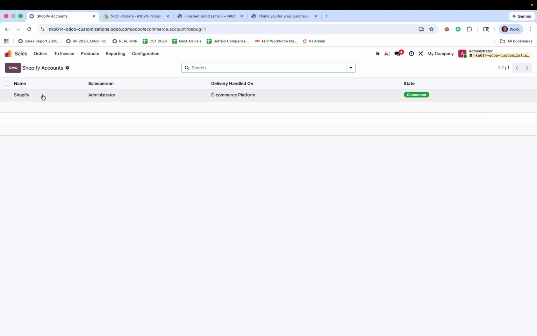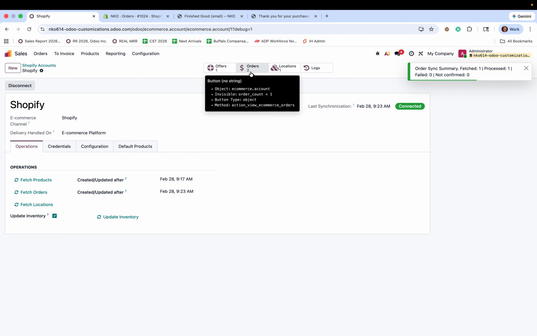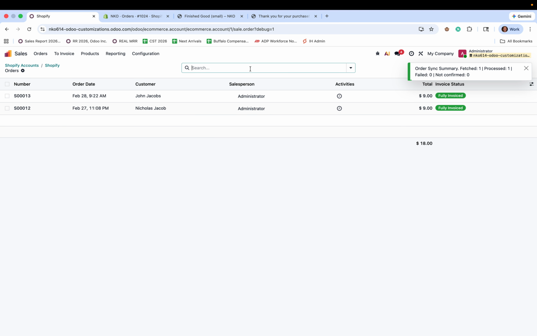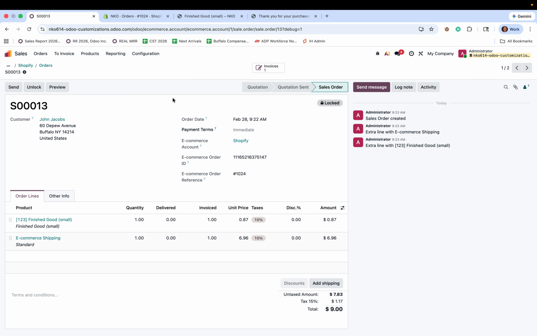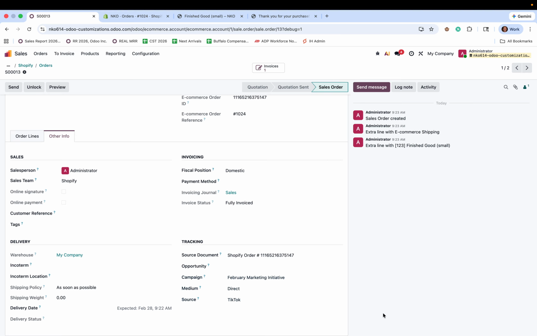but because it's now here, when I go back to my account and I sync my orders, you'll see orders goes to 2. And when I look at that order for John Jacobs, you can see all your information here, the finished good, the quantities purchased, the total amount. When you go to other info, you'll see all the data flows directly to these fields too.